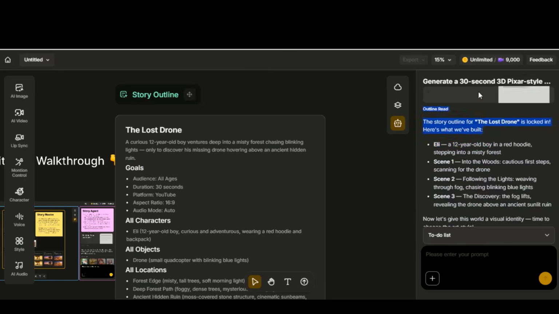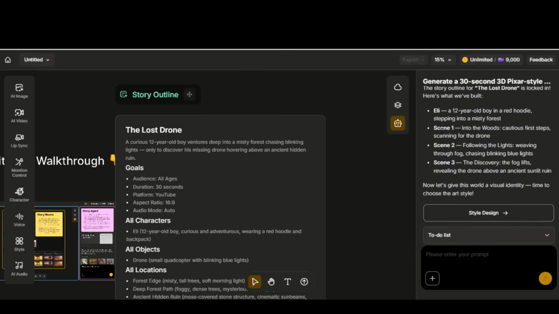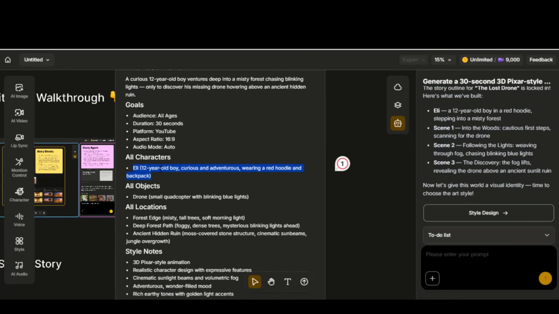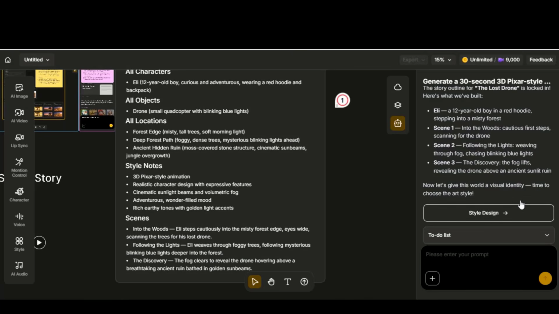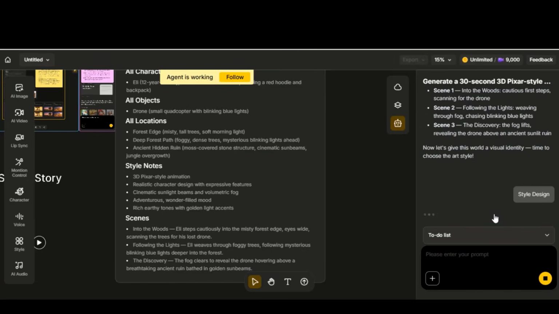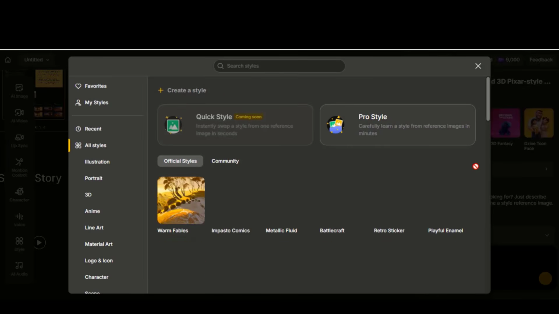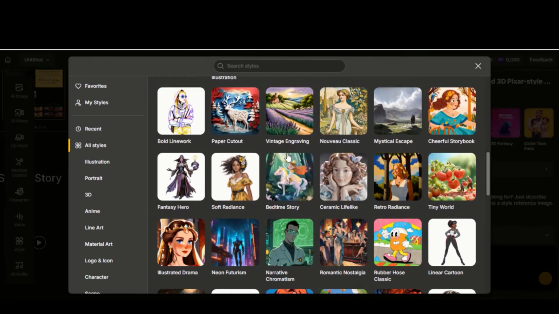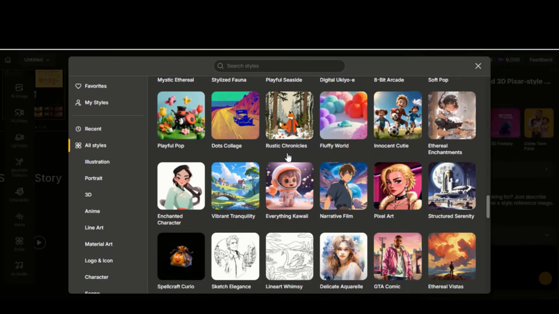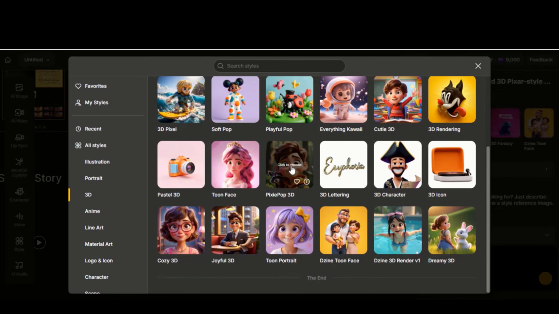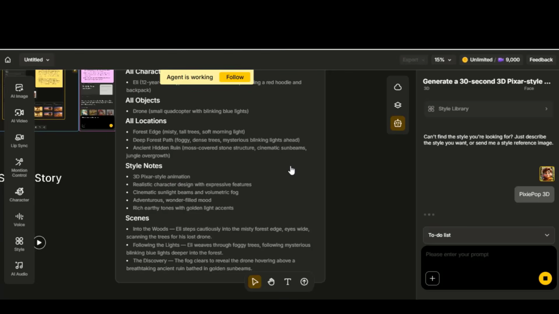Based on the settings, we now have the story outline with characters and complete scene details. Here you can see the full story outline with everything included. Now click on this button to choose the video style. Based on the story, it gives you some style ideas to choose from. If the suggested style does not match your story, simply click on the Style library to select from a wide range of styles. Let's choose this style for this story to move to the next step.